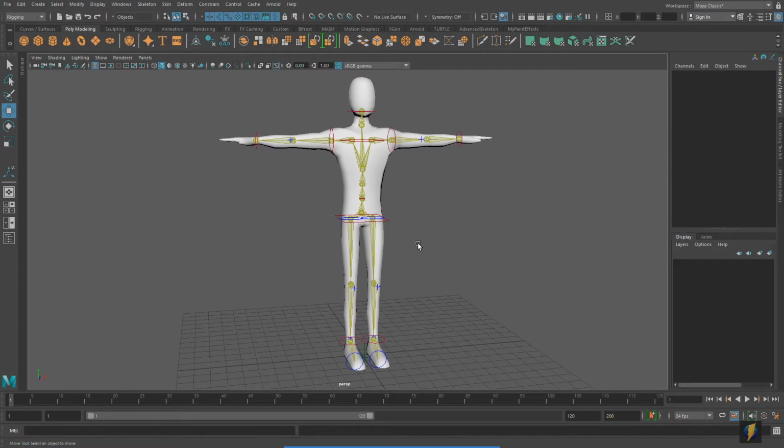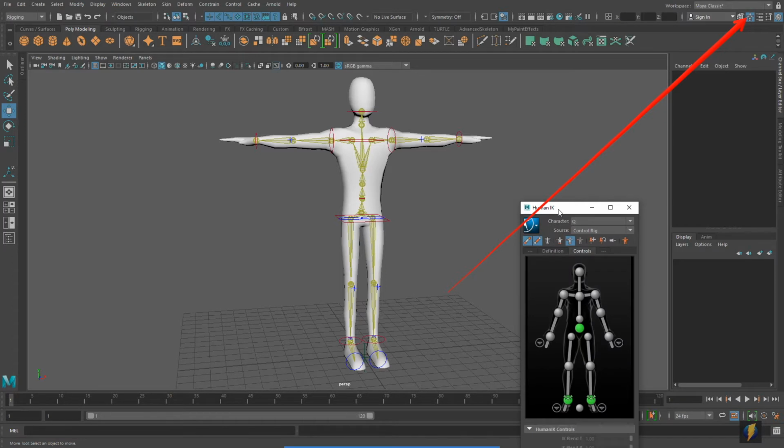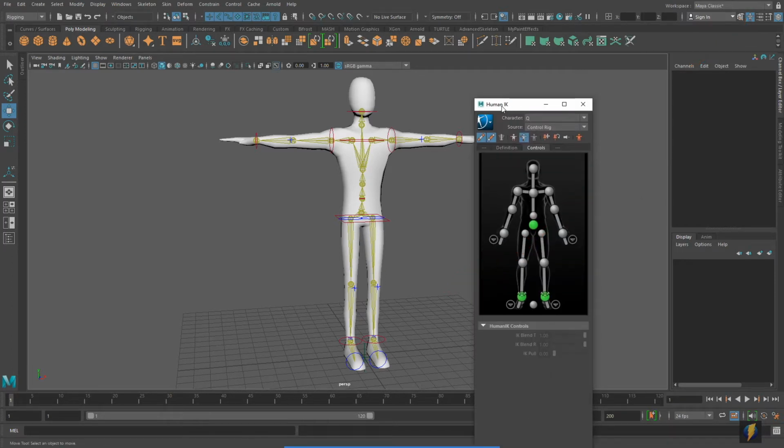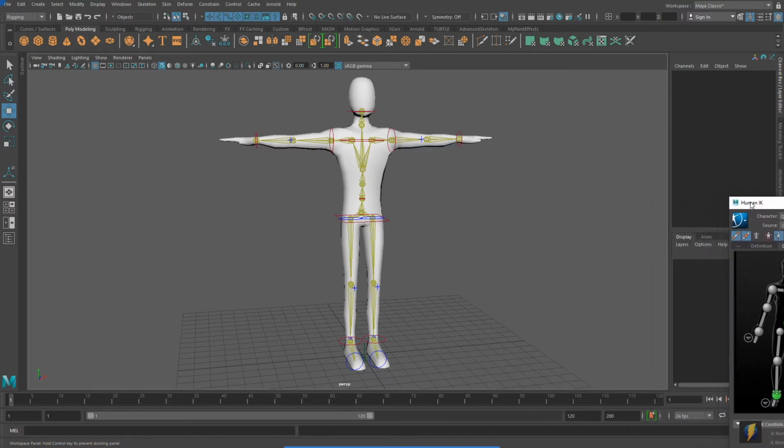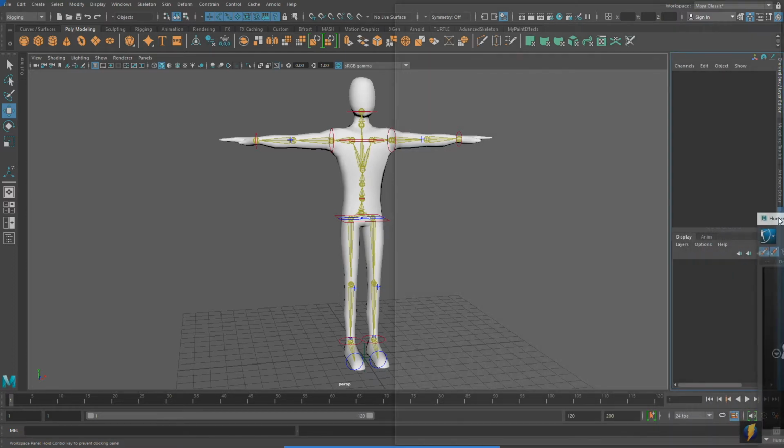And to start out, we'll go to the HumanIK tab, which is generally found here. Now, currently, I only have my channel box, the modeling toolkit, and the attribute editor here. But to bring up the HumanIK tab, I'm going to click on this little figure found here. And the HumanIK window will open up here, and I'm simply going to drag it and dock it into the side here of my user interface.